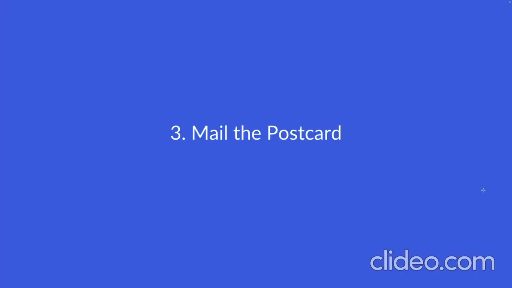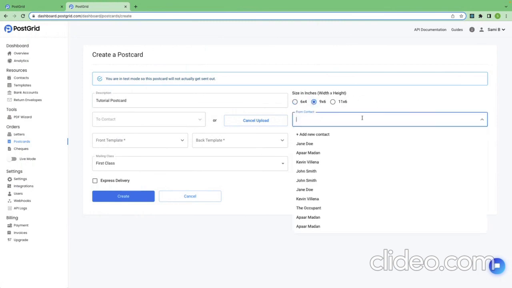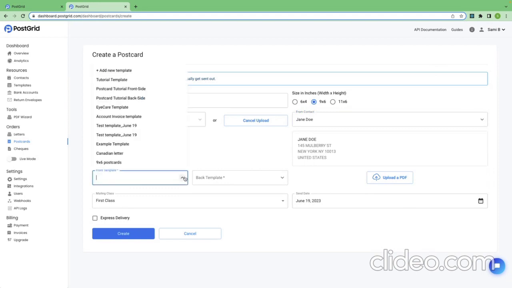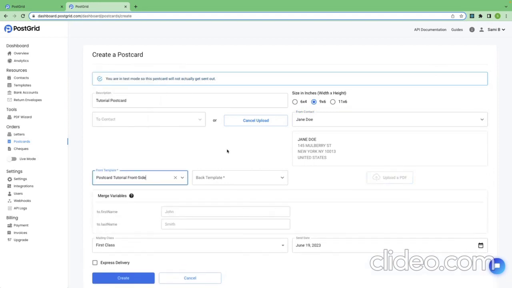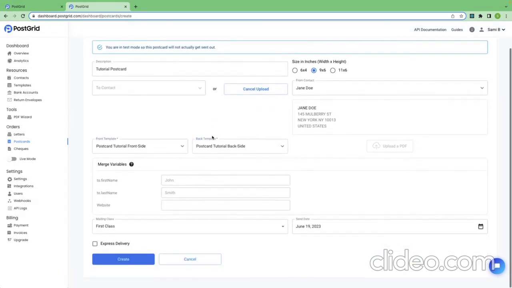Now that I've completed the first step of my process and the second step, I can move on to step 3, which is to mail the postcard. In this step, I can also customize my mailing requirements. For example, I'll select a 9x6 size for my postcard, and I'll select the sender of this postcard. I will also select the front side template that I created in step 1, and the back side template that I also created in step 1.